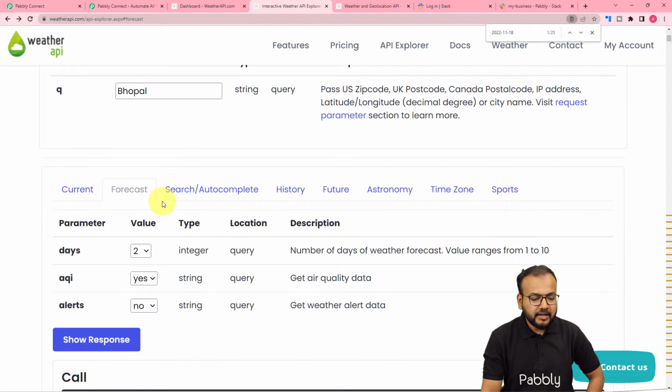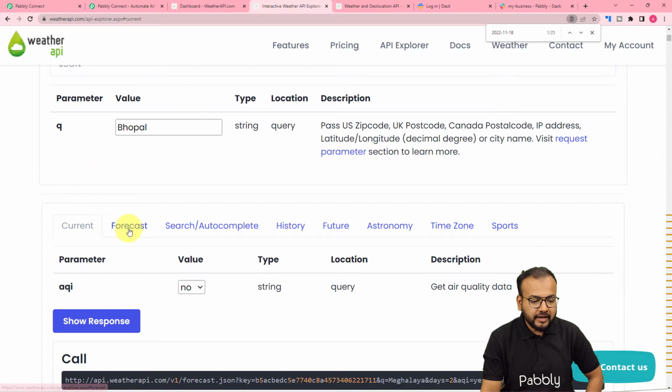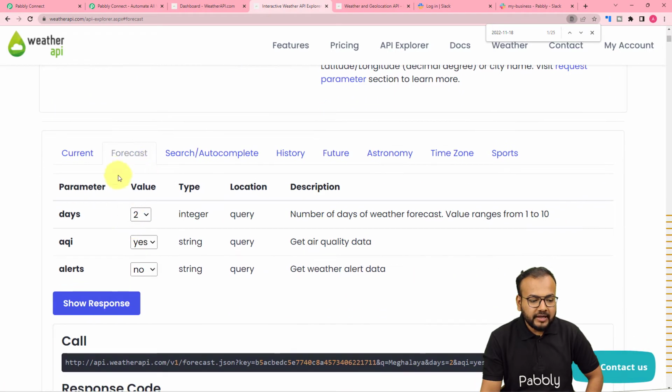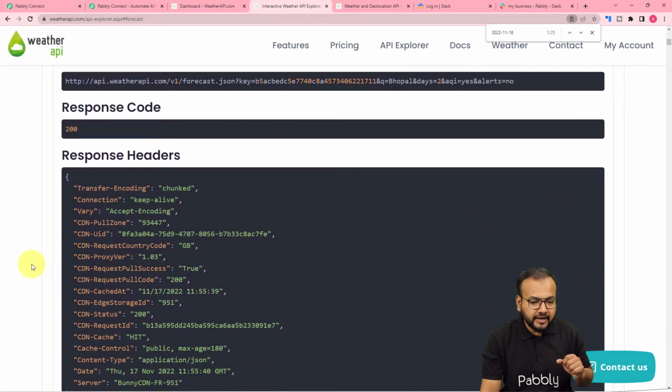Okay, and here it is asking for the, so you can see we have this current option as well, forecast option as well. So I'm selecting forecast here, and I want 2 days forecast. 2 days means the current day and the day after today, that is tomorrow. Okay, so you have to put the range here. You can get the forecast up to 10 days. Here you can read. I'm just finding out the 2 days forecast only, today and tomorrow. Okay, right. Now click on show response button, show response, and here is how you will find the response.